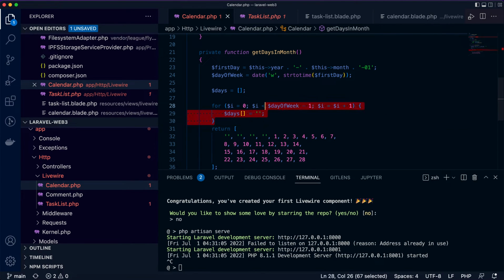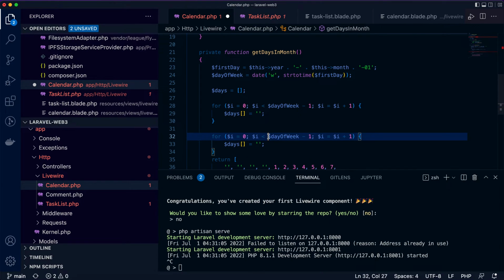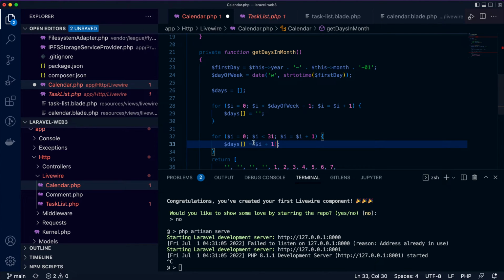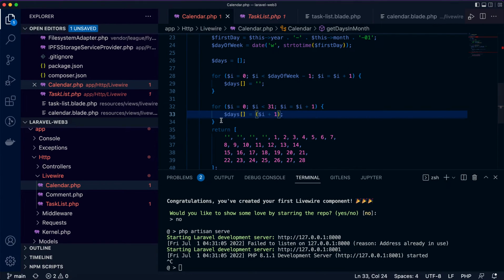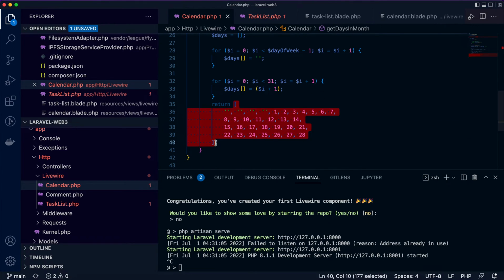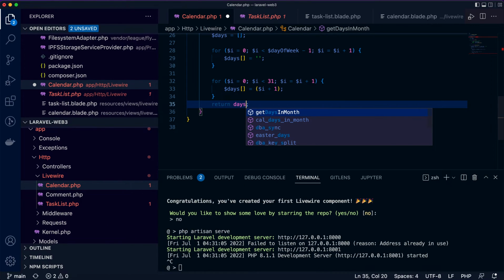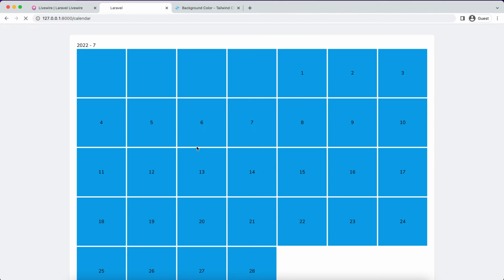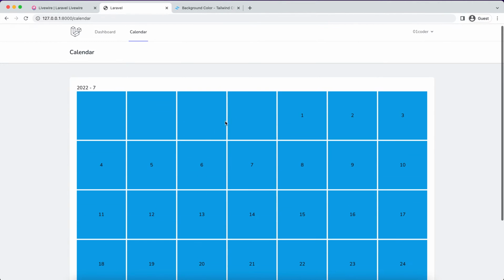Okay, days empty. Okay, the second loop, we simply add 31 days to it. Let's forget about the months, and then let's put some static data into the rest of the array and return days. Now let's see what we have on the page. Okay, you can see the 1st of July has been pushed to the 5th column, which is supposed to be Friday.